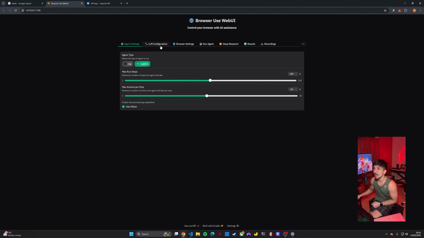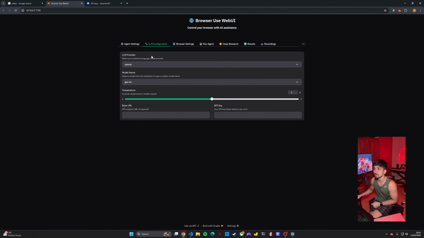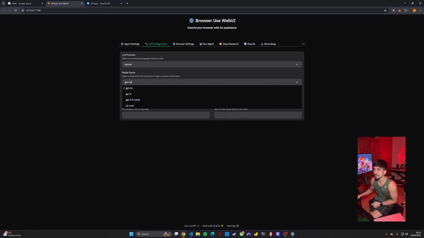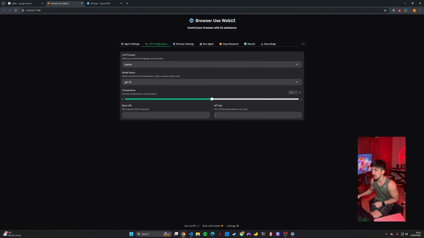You want to go to the LLM configuration page. Select OpenAI. Select the model you want to use. I'd suggest using GPT-4o, but play around, see what works best for you. And just paste your key right here. Now you're ready to begin.